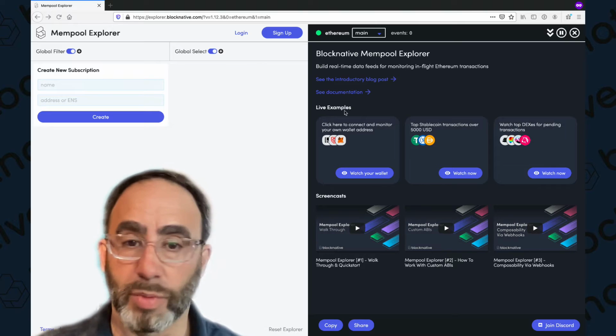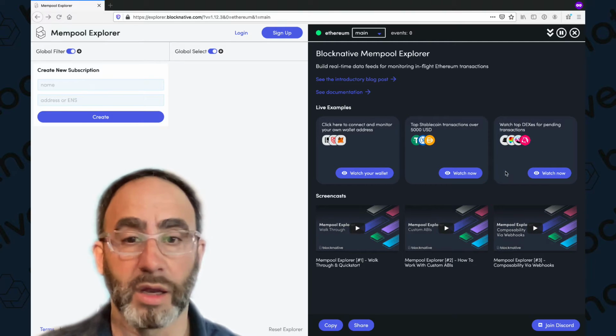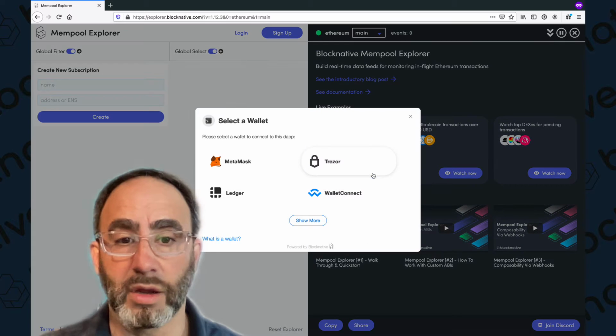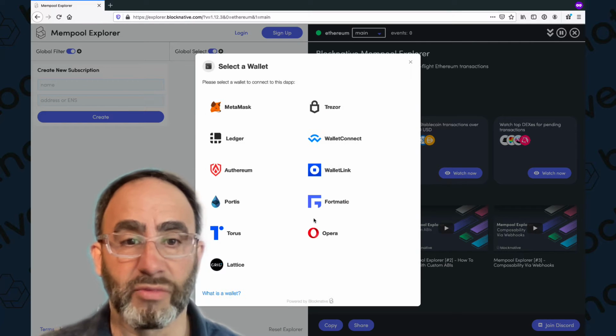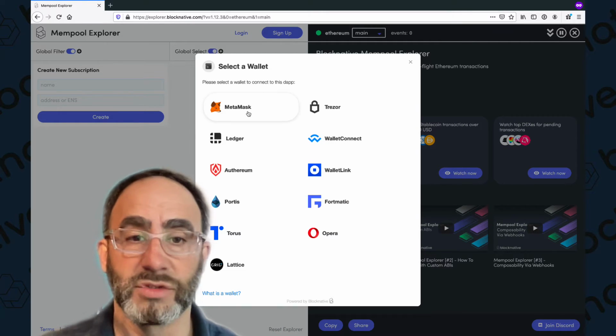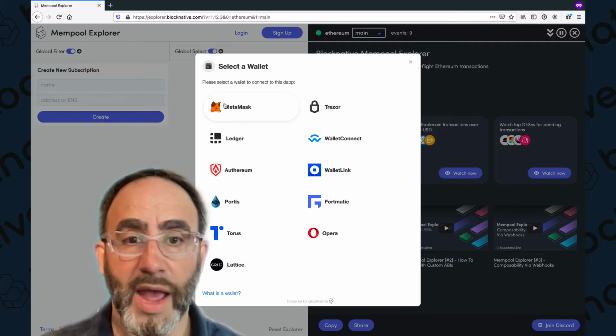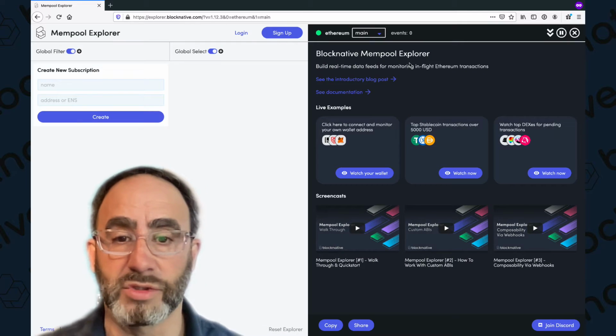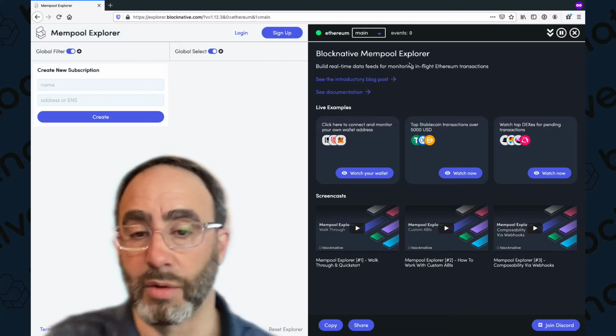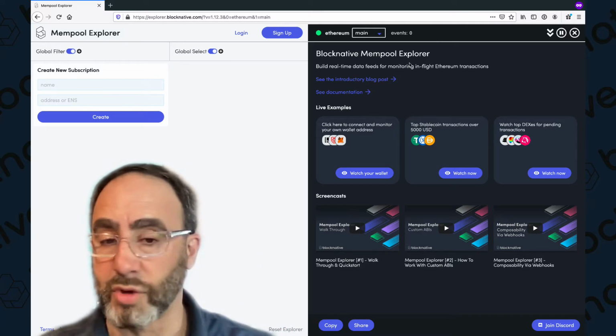These live examples are super powerful. With one click, you can watch your own wallet. So if you click right here, it asks you to connect to your favorite wallet of choice, of course, using Blocknative's own Onboard JS library. And you can click through, provide some authorization, and basically start monitoring your hot wallet's real-time transactions right away.